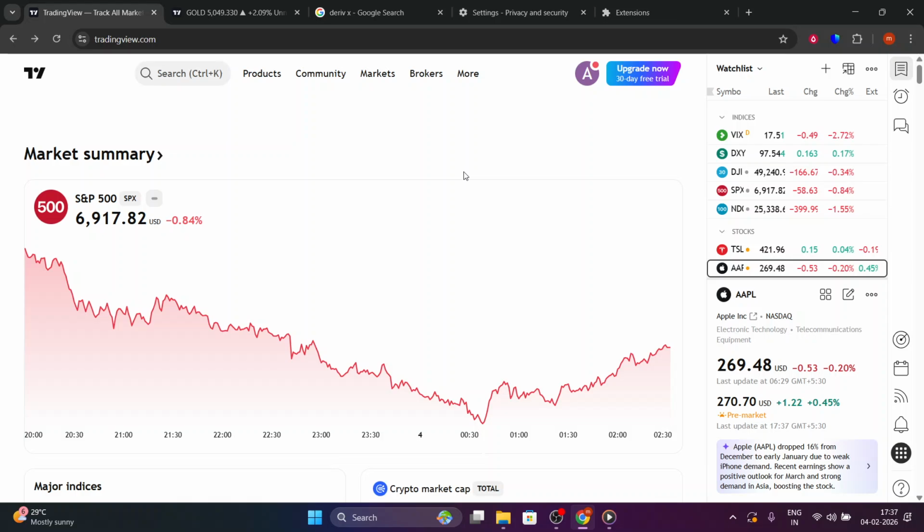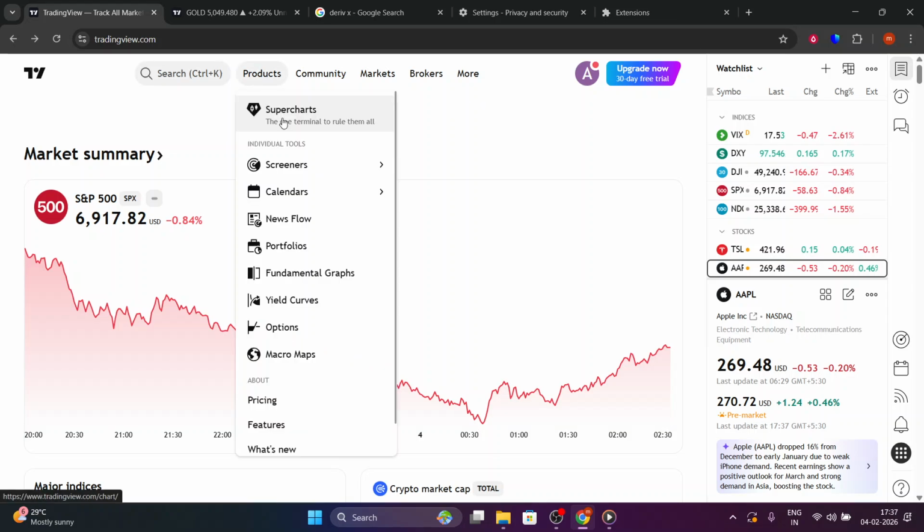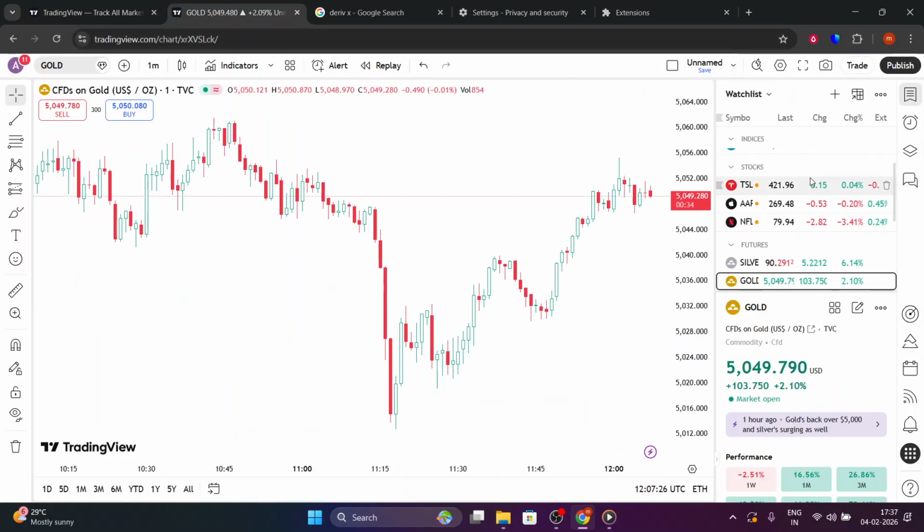Start by heading to the Tradingview website and sign in, or create a new account if you don't have one yet. The basic account is free and perfectly fine for paper trading. Once you are logged in, look at the top navigation bar and click on Chart. This opens the main charting workspace where you'll spend most of your time analyzing markets.